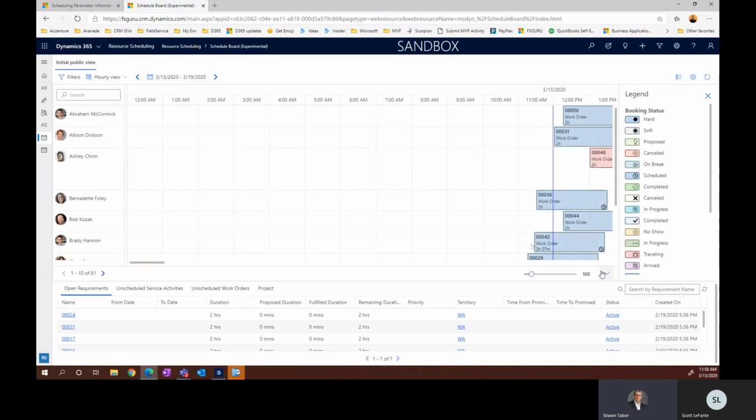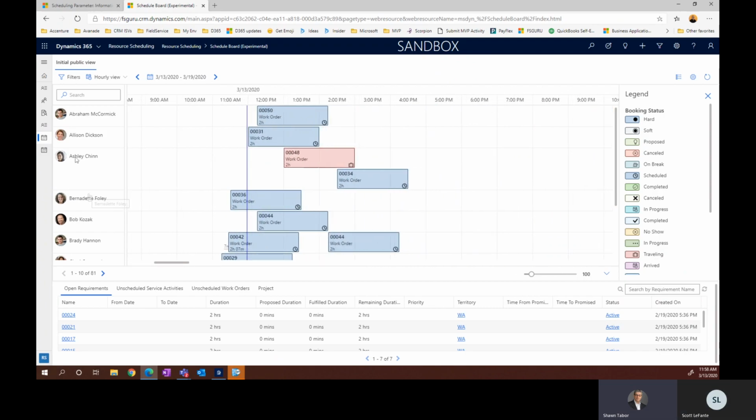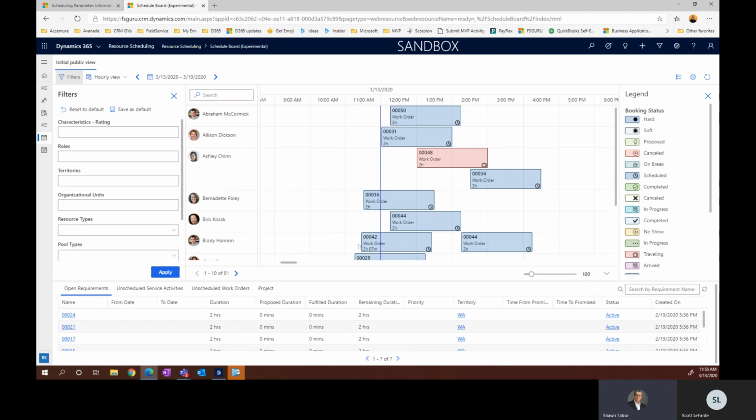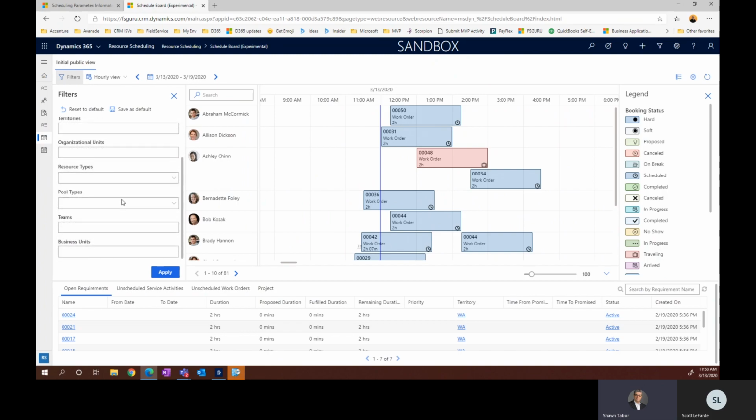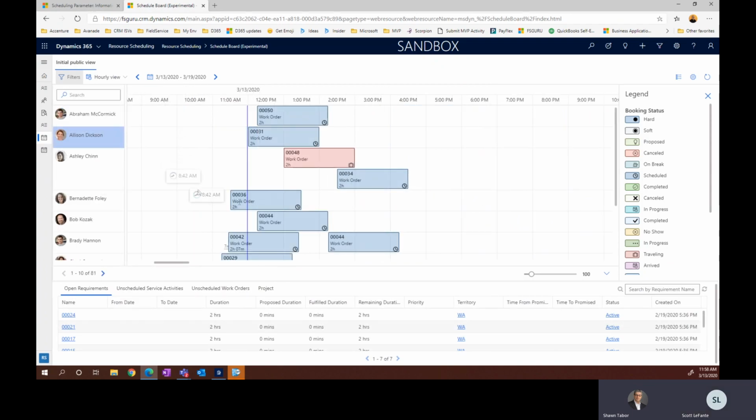that lights up much faster. And you also notice that it's a much cleaner, crisper experience visually. You can see we have our filters pane just like we have in the old schedule board, where we can search by characteristics, resource types, pool types, teams, etc. And then you have our list of resources in the middle, with their photos and all the same kind of functions that you had in the previous schedule board for those resources.